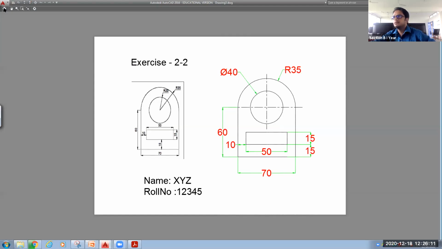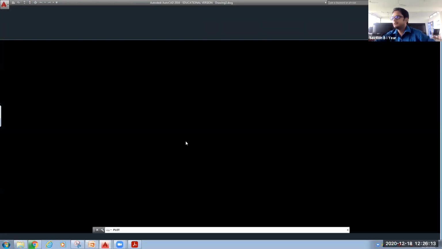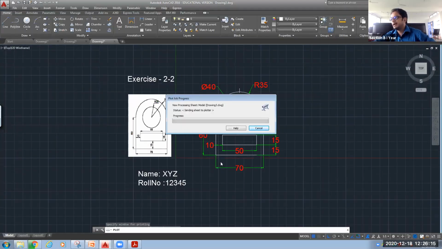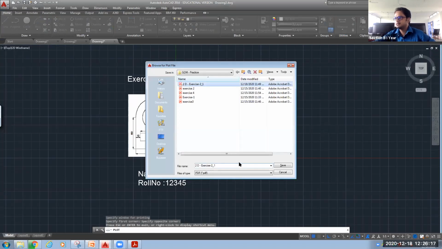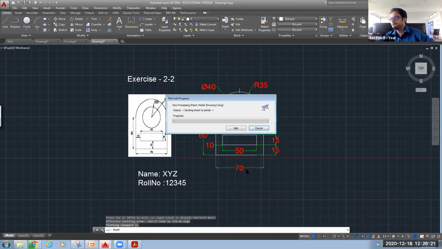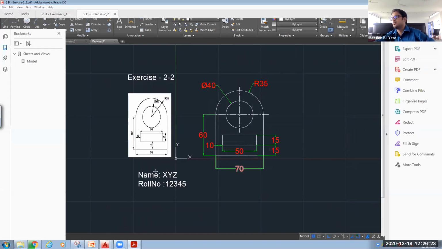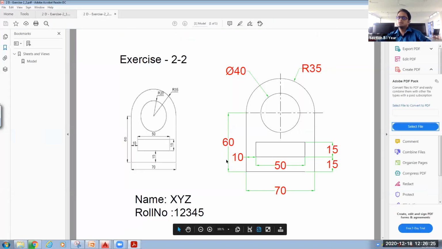If this is fine, click on this print and you can name it as 2D exercise 2_2. Save it. So this is what we have drawn in your second exercise. Okay. Is it clear to all of you or any doubt?